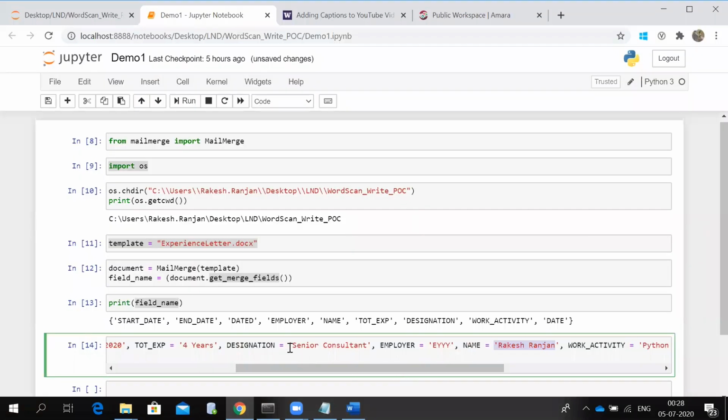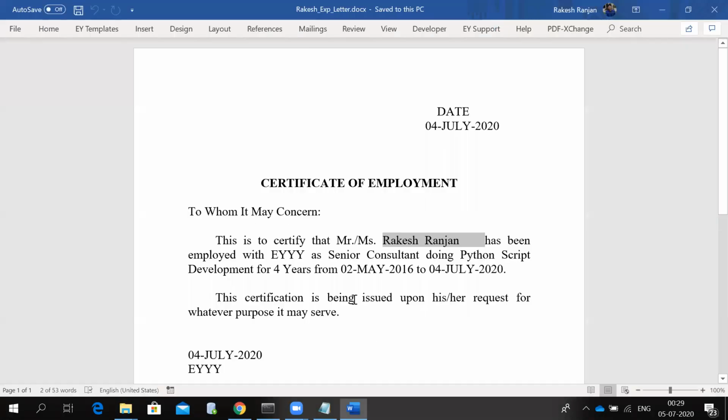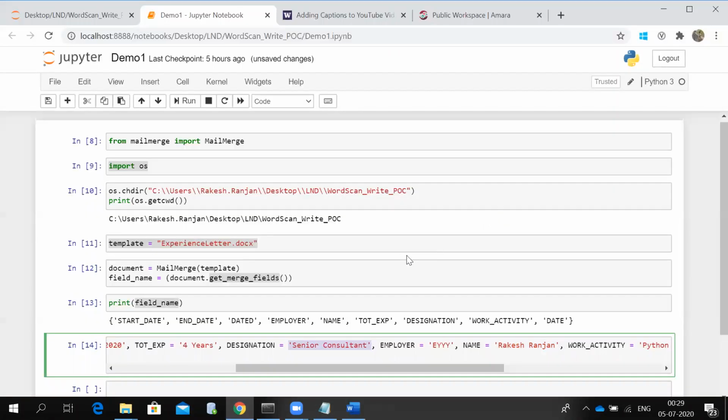Let's check for designation. The designation for this particular employee is senior consultant. So we can see it here, it's senior consultant. Whatever value we have assigned to each tag, it's working perfectly fine. So we are good.